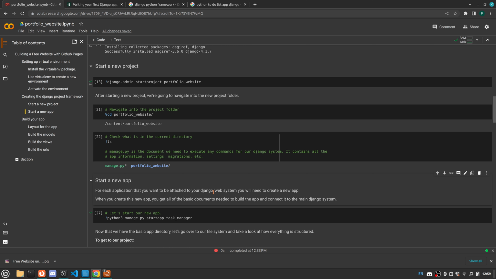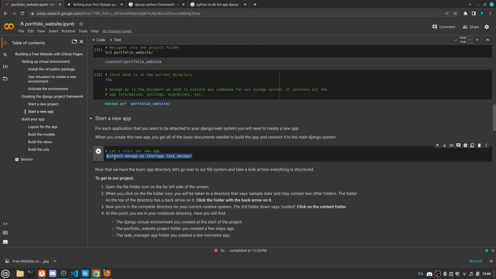So we can actually attach apps at our own will or at our own desire to this base project that we built, the portfolio website. And so what we'll do is anytime we want to build a new feature to that website or to that project, what we're going to do is just start a new application. So we're going to come in here and say exclamation point, and then we're going to say python3 manage.py startapp task_manager, because the app we'll be building as our example here is a task manager or to-do list app.